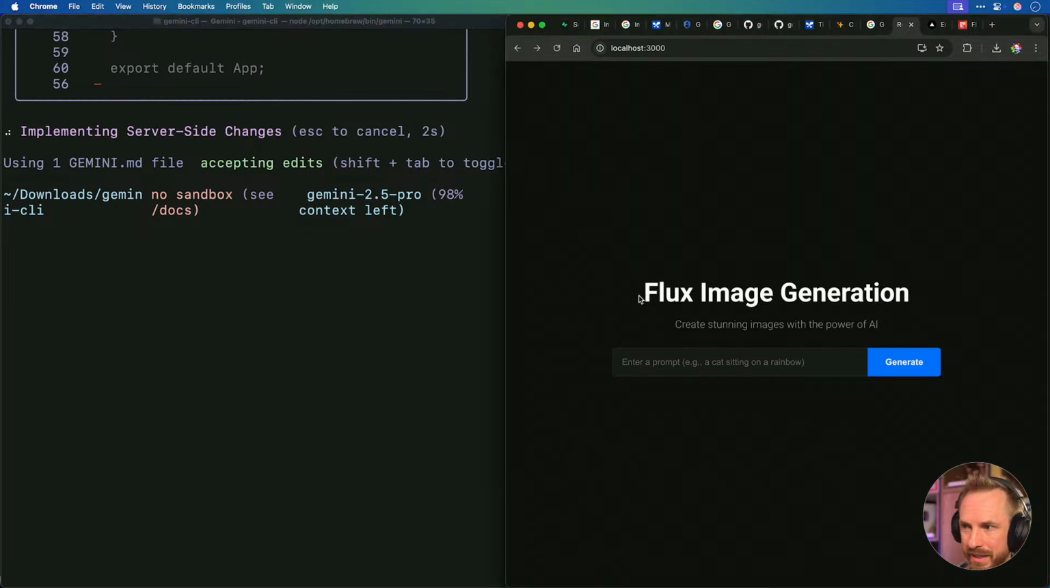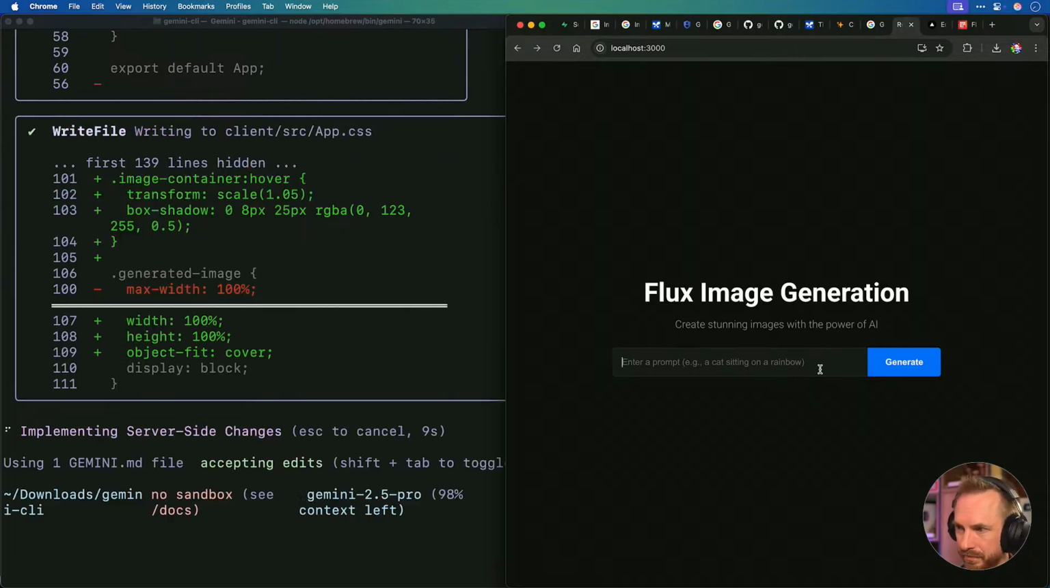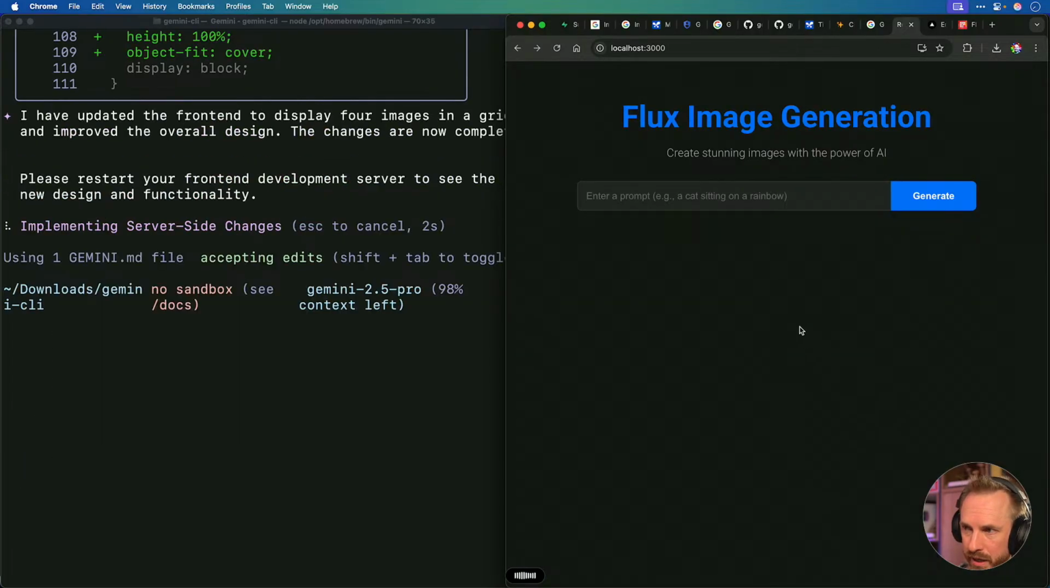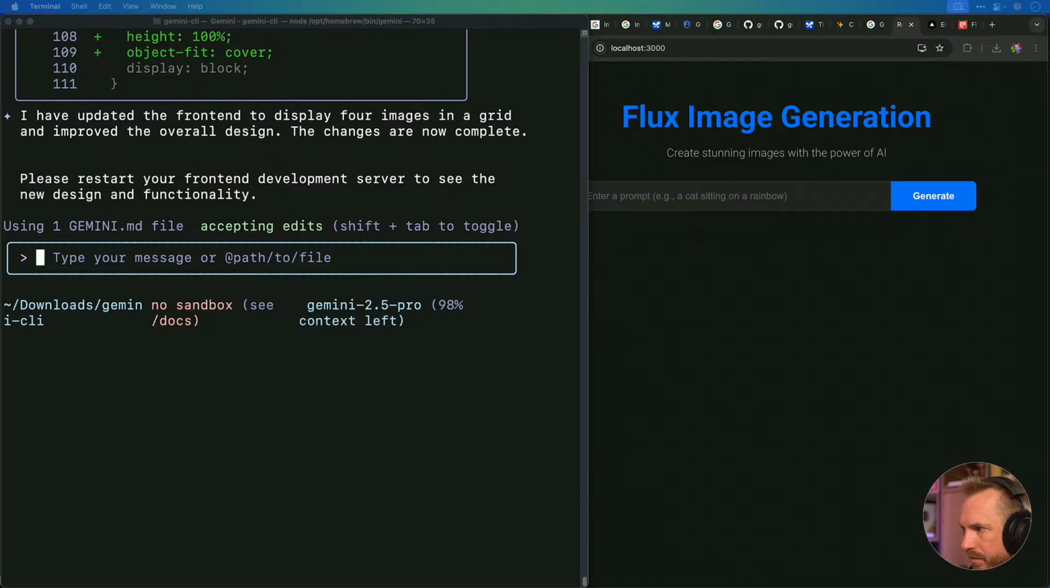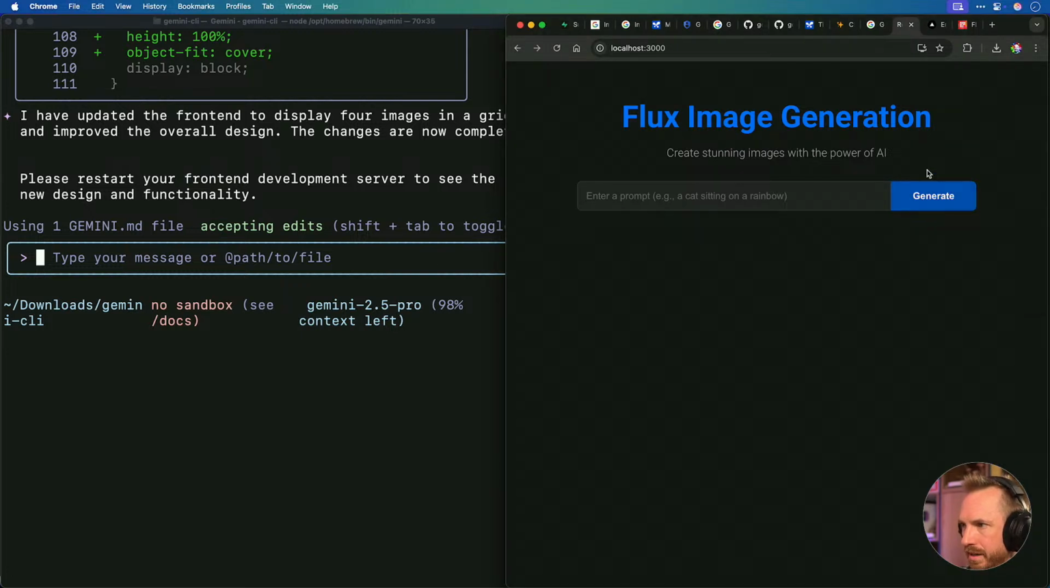But now I see it's updated it to be Flux image generation. It hasn't really made it more beautiful. It's just changed the front end. Google employee sweating over a keyboard trying to make something work. Okay, it says it's done. It says restart. Oh, hang on. Let's hold that prompt, and we will just restart the front end, which I can pretty easily do. Boom, and yep. Okay, didn't really make it that much more beautiful.